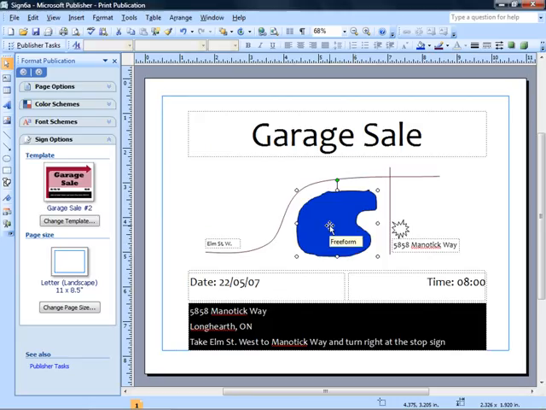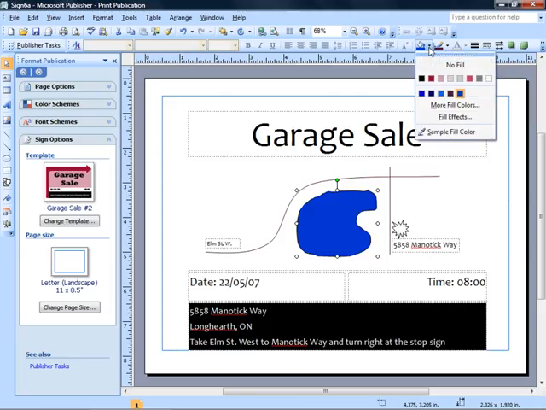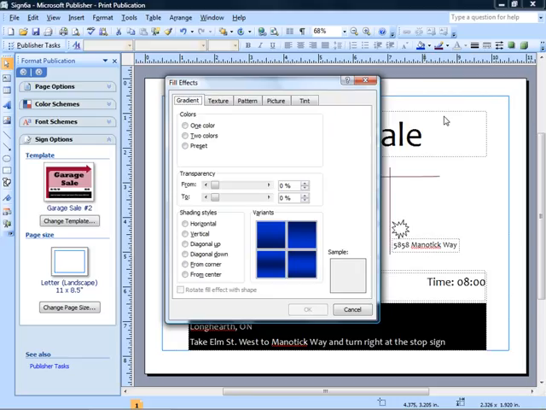But I want to take it a step further. When I click the drop down here next to my fill color button, I want you to see that there's also fill effects. So when I click on that, I've got gradient, texture, pattern, picture, and tint. You can see gradient is the default selection when I launch the fill effects dialog box. So right now I don't have a gradient. You can see the colors are not 1, 2, or preset. None of them are selected. I'm just using a solid blue.